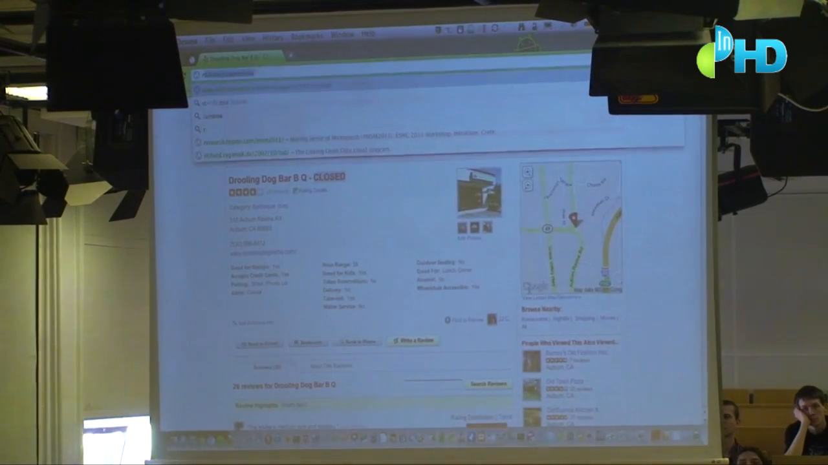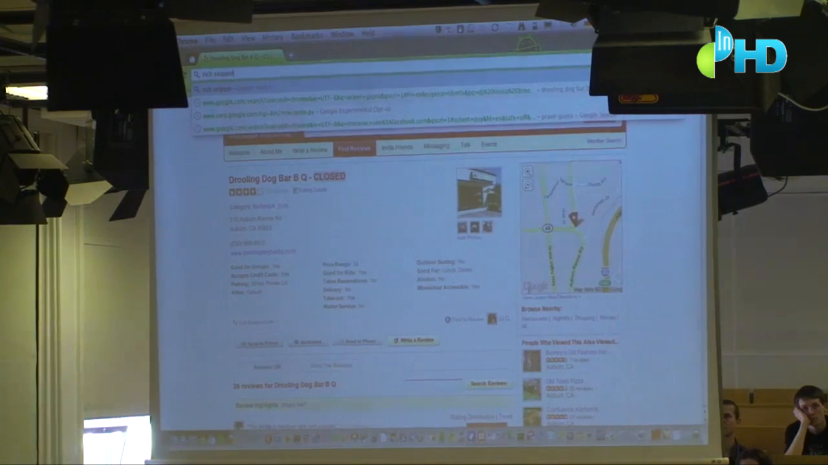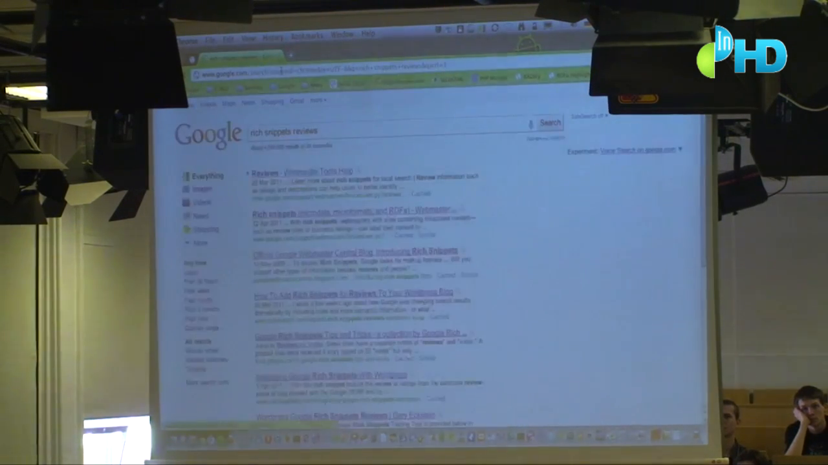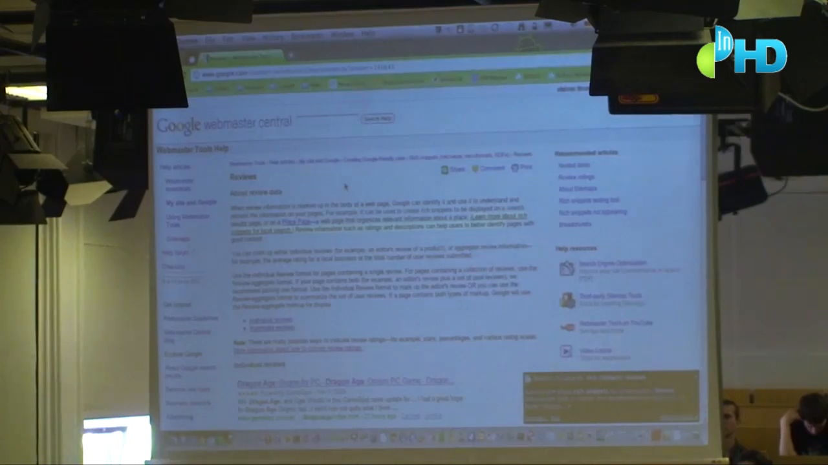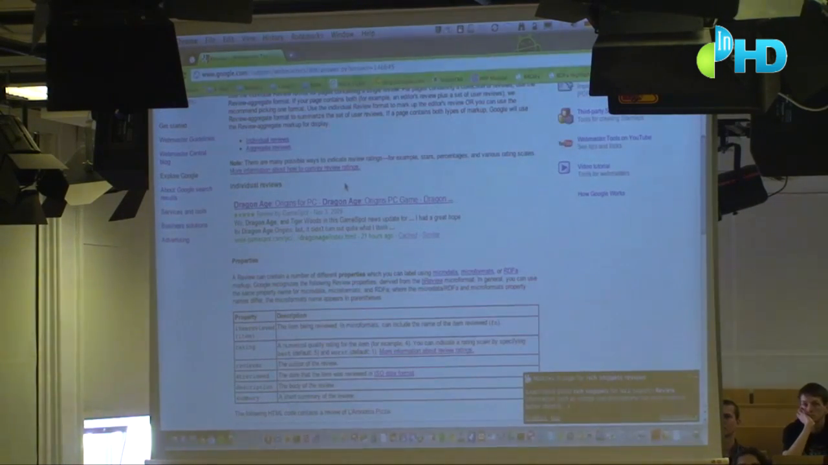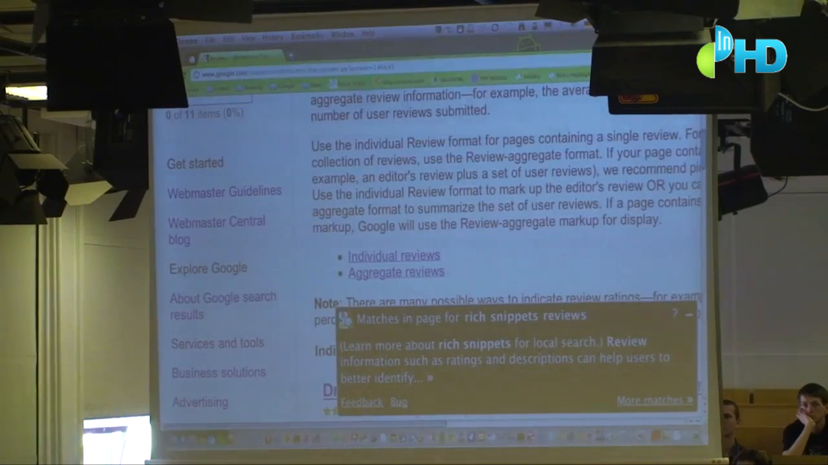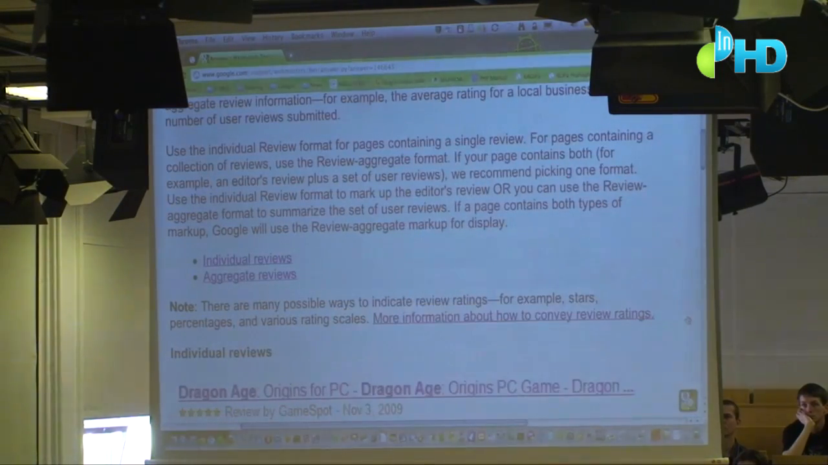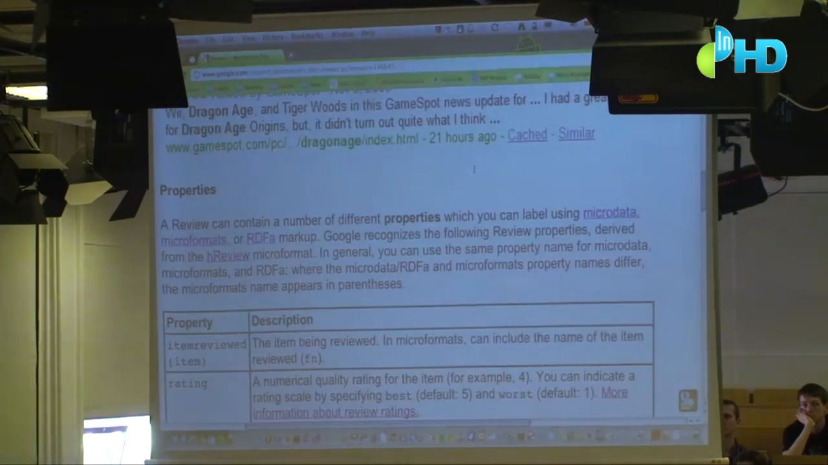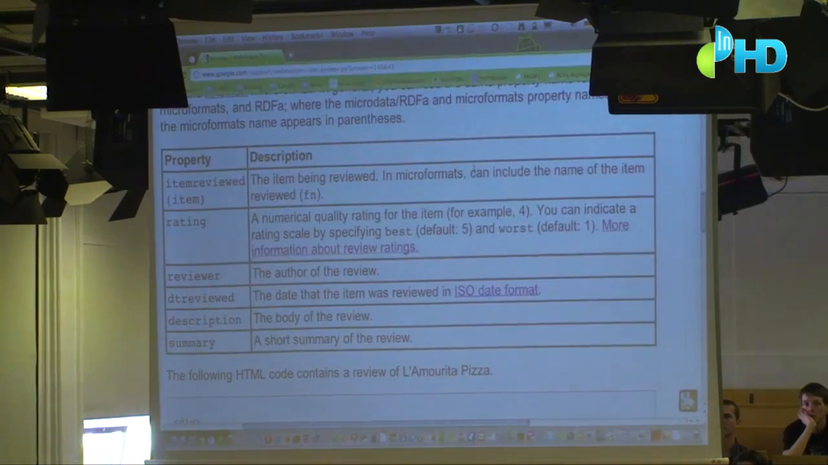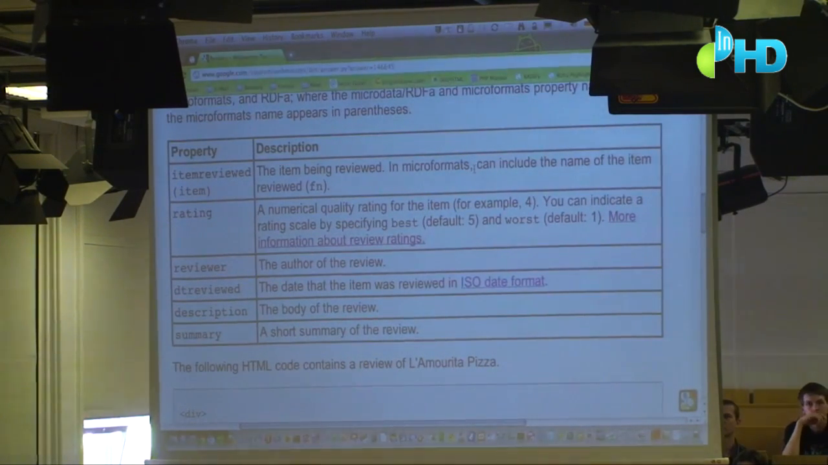And then I try to find the rich snippet documentation for reviews. Yeah, here we are. All right, so here I can make it bigger. Yeah, so this is the concrete example. And then let's see what we have to do. So first of all, we have to say what we're talking about.